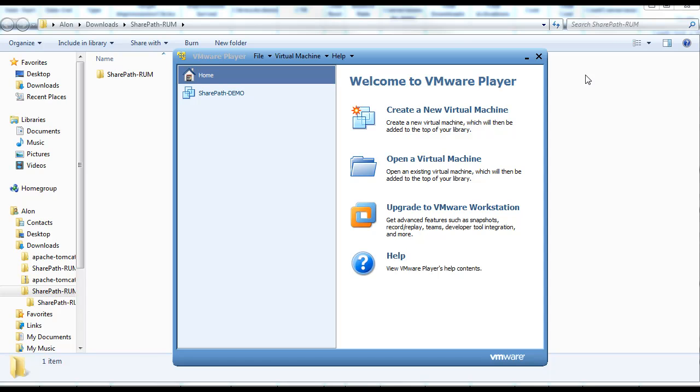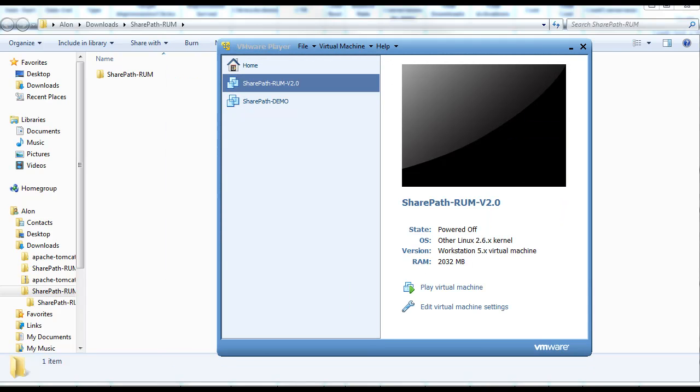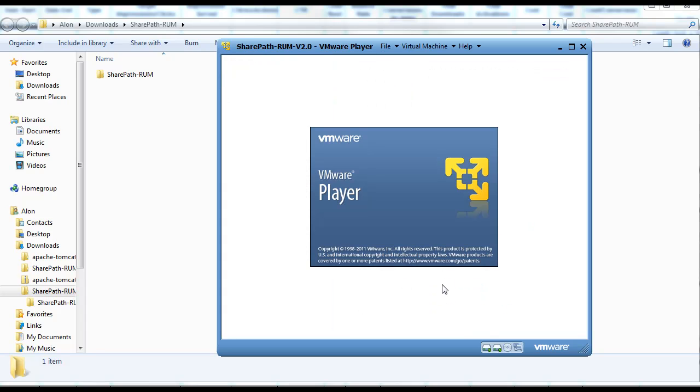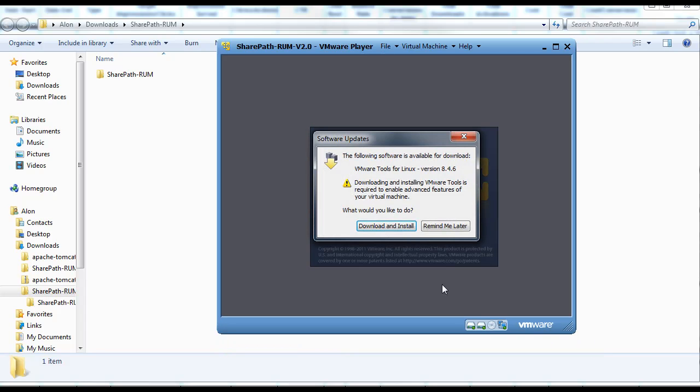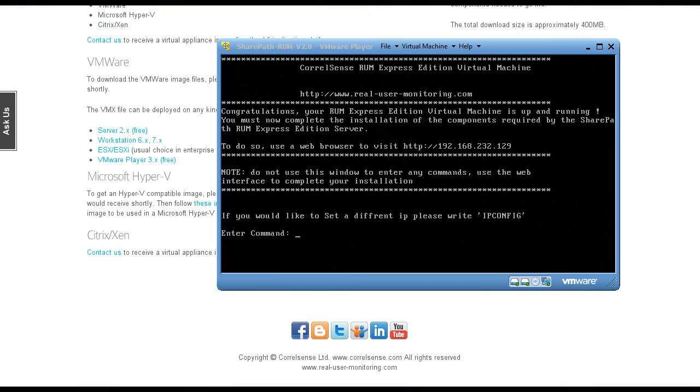Once you've unRAR'd the file, you can use VMware Player in order to play the virtual machine which is contained inside the folder. Allow the virtual machine to boot up, and then simply type the IP address into your browser in order to access the install wizard.